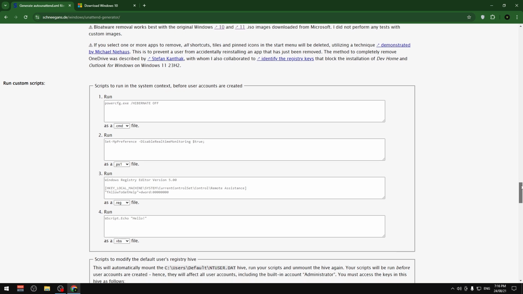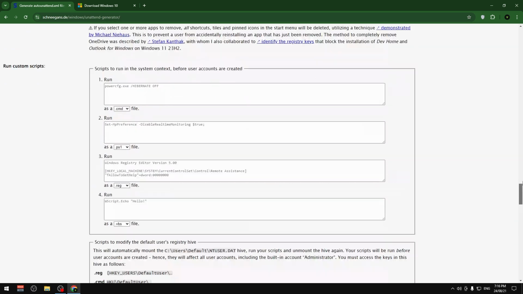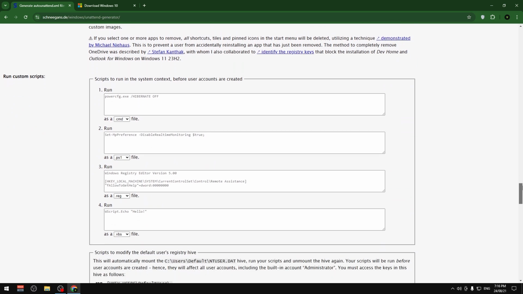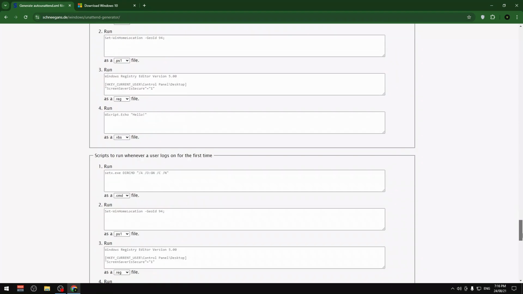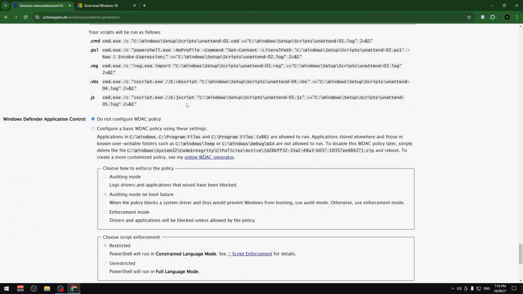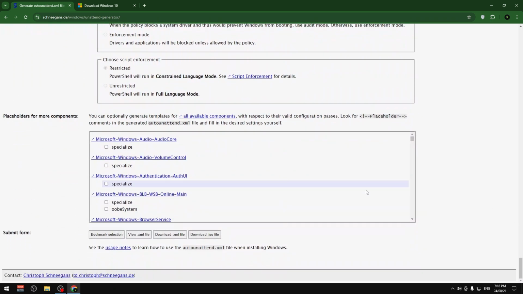Here are the custom scripts if you want. As you can see here, for the Hibernate and all of that stuff, usually I just skip these ones. You can just do this later if you want. It's not that important, but if you want, you can. Here's a lot of scripts. Here I'm gonna go to do not configure this policy, and I'm gonna go all the way down, and there we go. Now we just click on this one, download XML file.